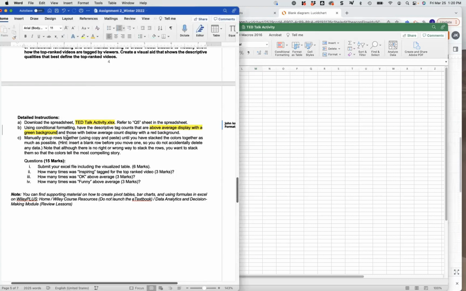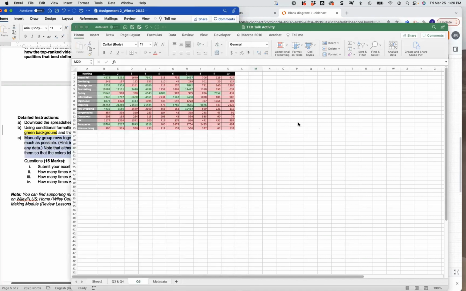Okay. And now this is so weird, but manually group together using copy paste until you've stacked the colors together as much as possible. Note that there's no right or wrong way to stack. You want to stack so that it tells a compelling story. So what they want is for you to try and group together as much green as possible and as much red as possible.